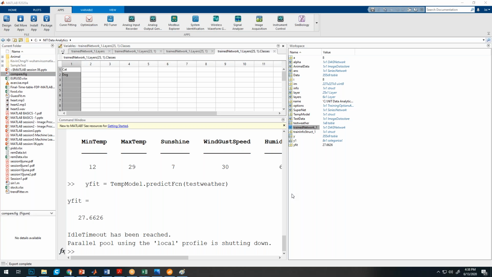Besides accuracy, in the case of a regression model, you can check the spread of the residual error. That also can be very effective.